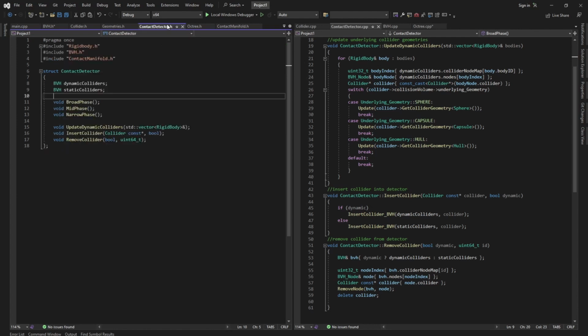The three phases we'll be looking at are first the broad phase, in which we will be detecting collider nodes in the BVHs that potentially overlap. The second is the mid phase, which is trying to detect which triangles the collider potentially overlaps. And then finally, in the narrow phase, we will confirm collisions against the underlying geometries of the colliders using a series of overlap tests to return collision information for the contact resolver to use.